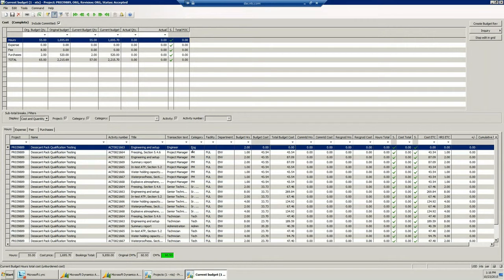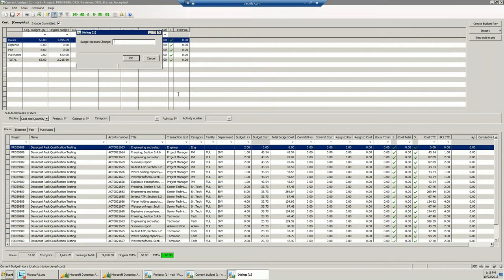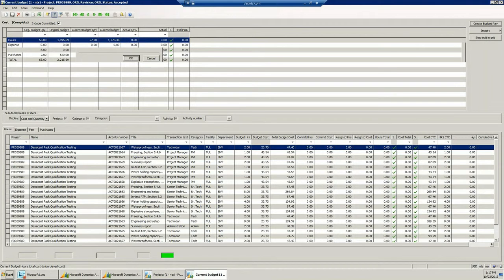So right now, I've added 2 hours of engineering time to my setup, and I've added an additional couple hours to my senior technician. So at this point, I can say create budget revision. It's going to ask me for a reason. I can type something simple in there like engineer required for instrumentation. That's fine, just a quick description. And what you'll see is that's taken my original budget and it's added hours to my current budget and additional costs. I can do this exact same thing in purchases.